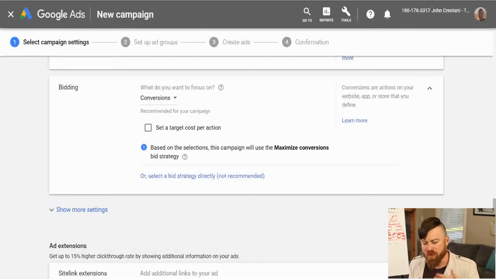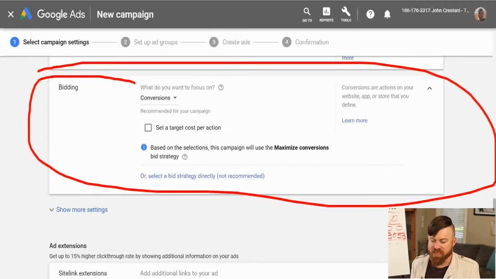So the next thing we're going to focus on is the bidding. So we see right here is bidding, and let me know in the comments below if this is a brand new advertising account.